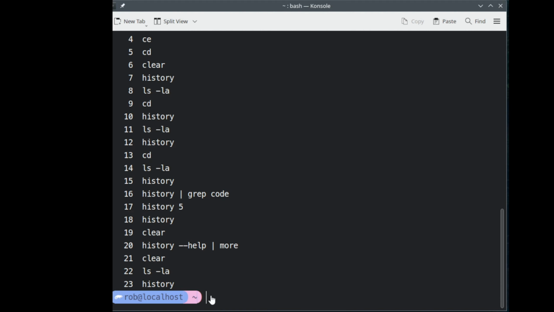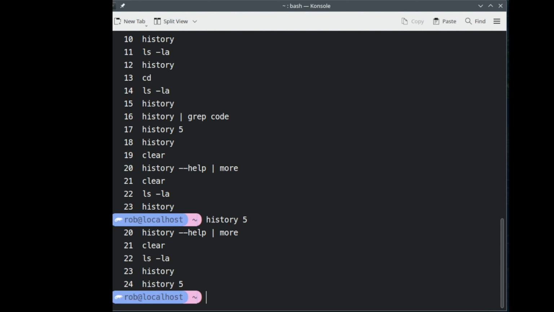So what if I didn't want to see all 23? I just wanted to see the last 5 that I typed. I would type in history and the number 5. And there would display the last 5 items that I've entered into the terminal.